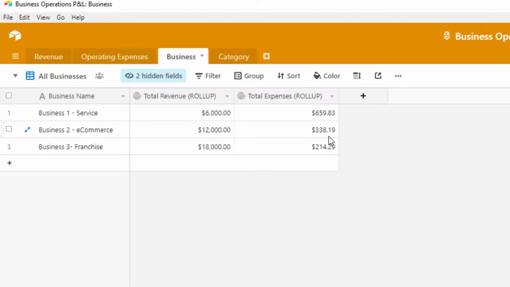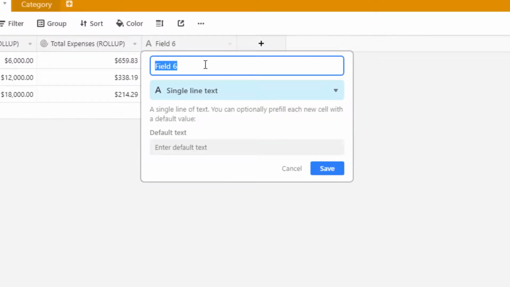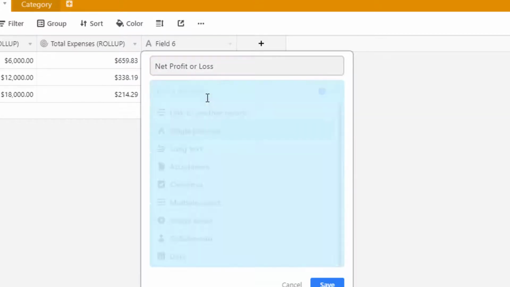Now let's calculate our profit and loss. Let's create another field. We could say net profit or loss in this case, and we're going to make this a formula.